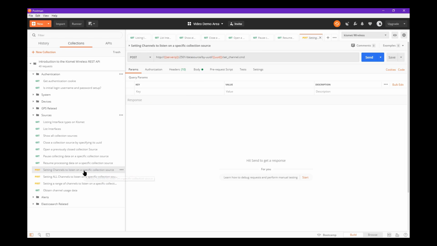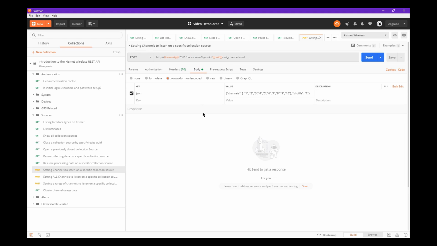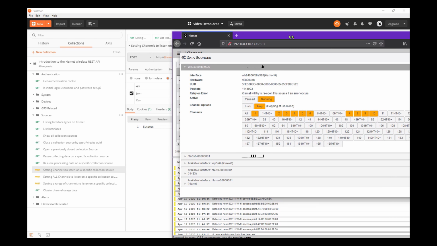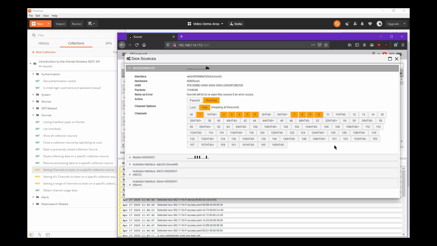Now, say you didn't want to just completely disable that source. What if you just wanted to change the channels? So here's an example of changing the channels to 1 through 10. So I'm going to use the same UUID for that Wi-Fi card, and I'm going to use a set channel command. This has to be www form URL encoded, and it has to have this format, JSON, and then the JSON and the value in this manner. And when you hit send, you get a success as a response and an HTTP 200, and then you see immediately the channels changed. Pretty cool.